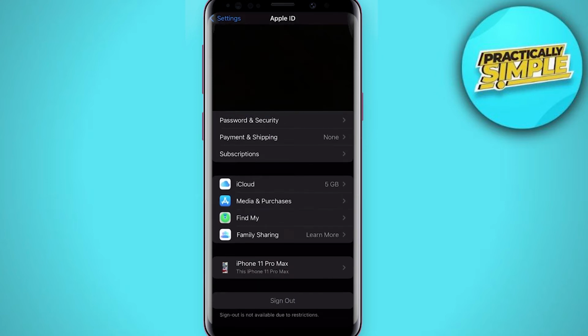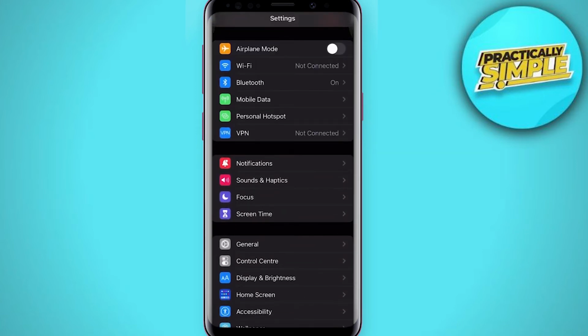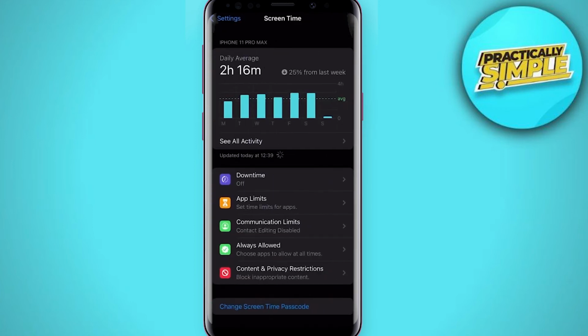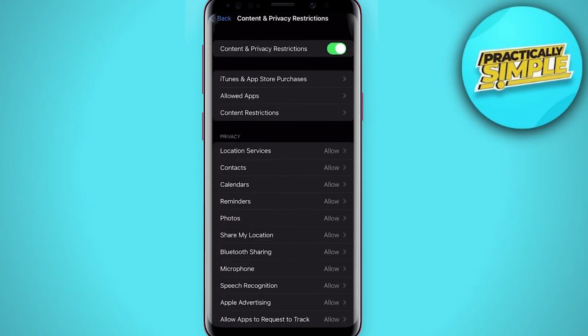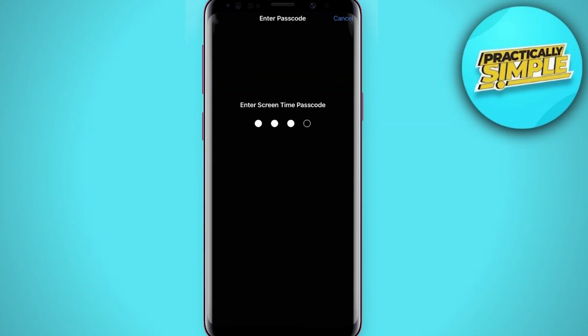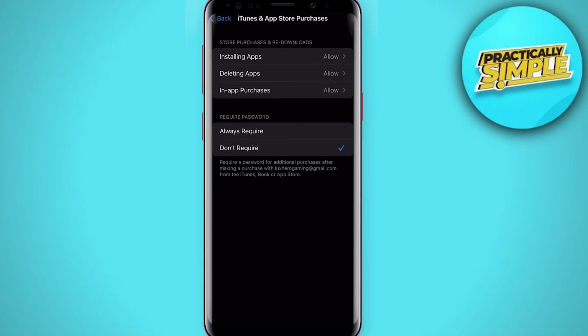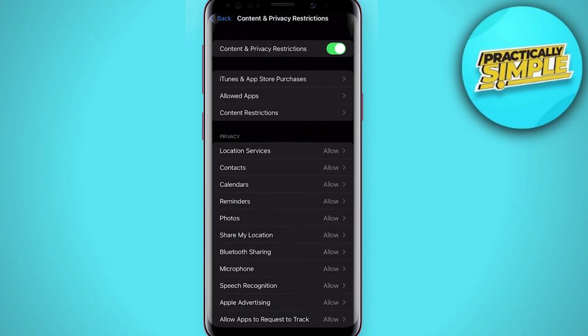Lastly, Screen Time, parental controls and content restrictions can hinder you from making purchases on your iPhone. In your Screen Time settings, tap on Content and Privacy Restrictions. Under iTunes and App Store Purchases, make sure that you allow installing apps, deleting apps, and making in-app purchases. Alternatively, you can try to completely disable Content and Privacy and try to download an app or make an in-app purchase.